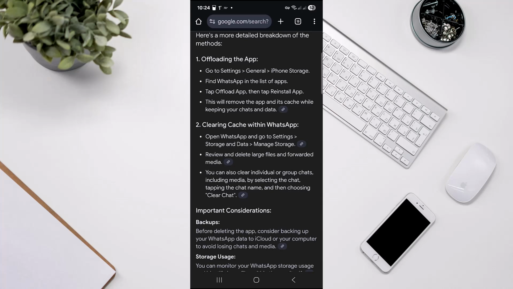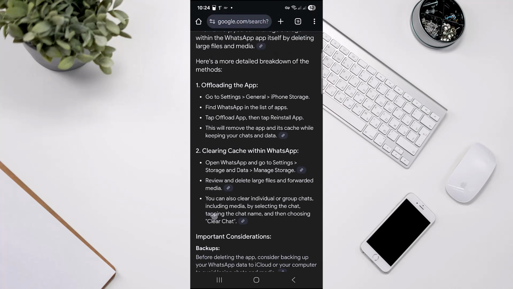Second one is clearing cache within WhatsApp. So open WhatsApp and go to settings, and go to storage and data, and then go to manage storage. Review and delete the large files and forwarded media. You can also clear individual or group chats including media by selecting the chat, tapping the chat name and choosing clear chat. So yeah, this is how easily you can just clear your cache files on WhatsApp.